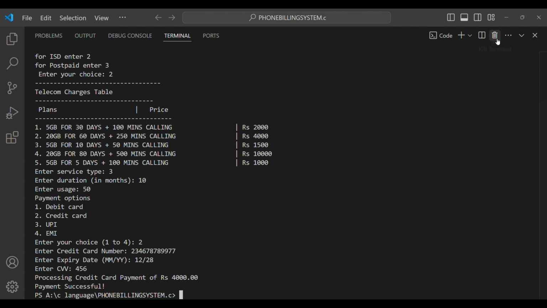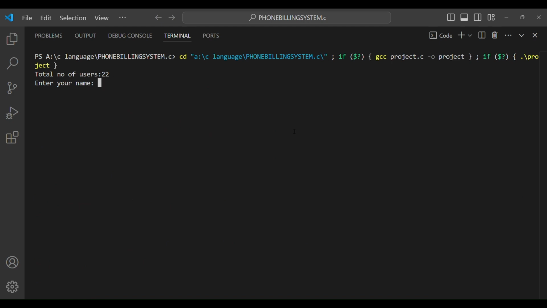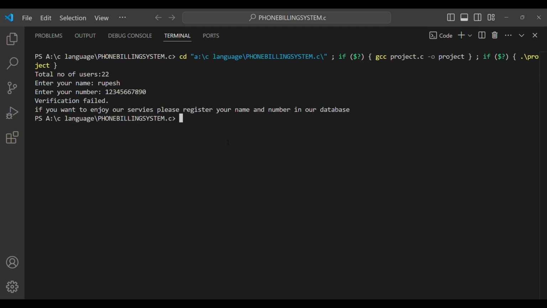Let me show our output section if the user does not match. I will press a random number. As you can see, verification failed, and if you want to enjoy our services, please register your name and number in our database. That's all in our program output section.